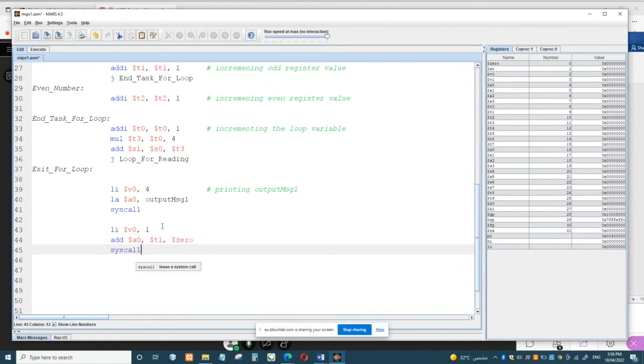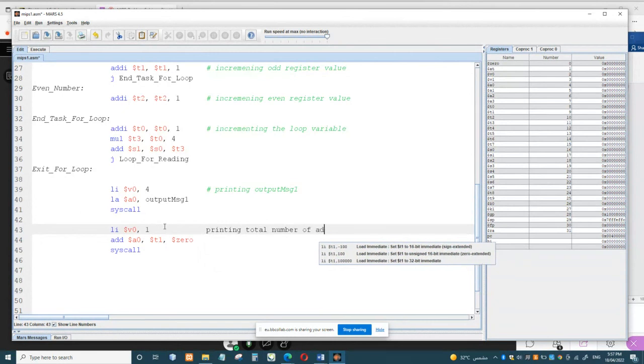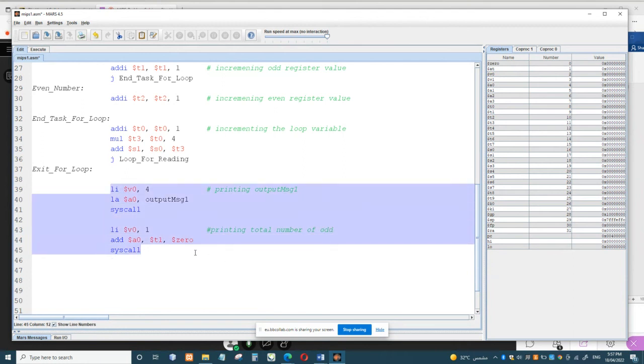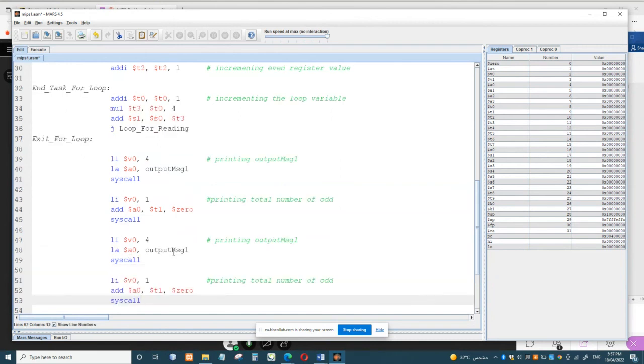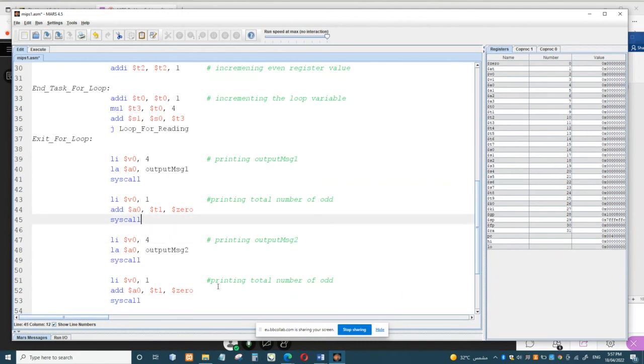So this part is basically printing total number of odd. So this is printing the output message 1, and this is printing the total number of odd. And the same way we'll do it for output message 2. Output message 2 will print the even number message, and we'll print the value of T2 because T2 is containing how many even numbers we have. So even number, that is done.